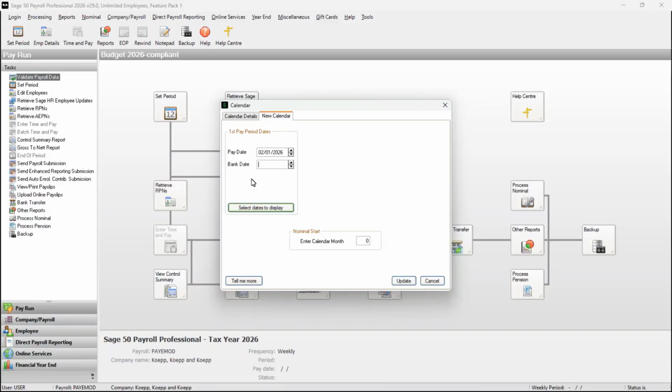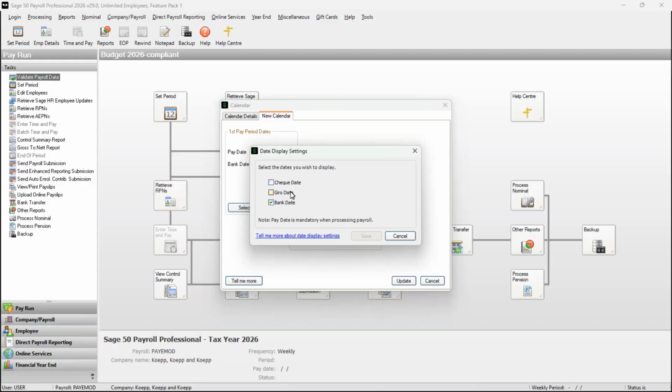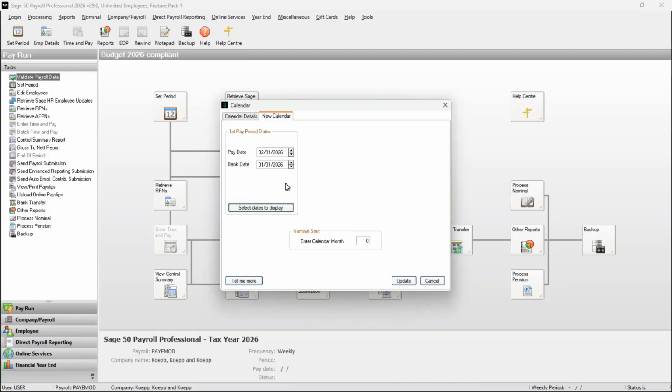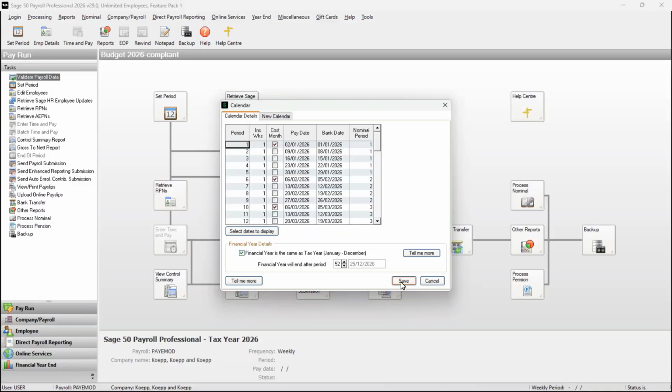And then if required, I can enter an alternative date for the bank date, which you might need to do if, when you create your banking file, you need to use an earlier date so that the funds actually arrive with your employees on the pay date itself. So if I wanted the bank date to be the day before the pay date, in this example, I could enter the 1st of January. Now, it is also possible to set check dates and giro dates if you use any of these pay frequencies, but I have chosen to have these hidden from my calendar. And once I'm happy with these first pay period dates, I would click update.